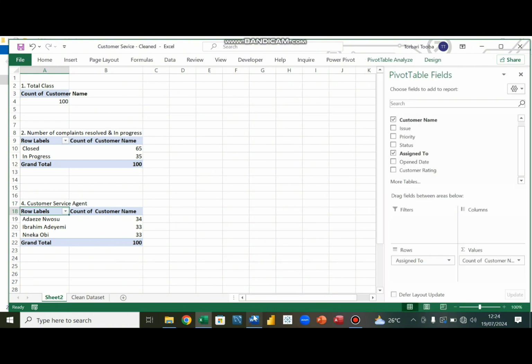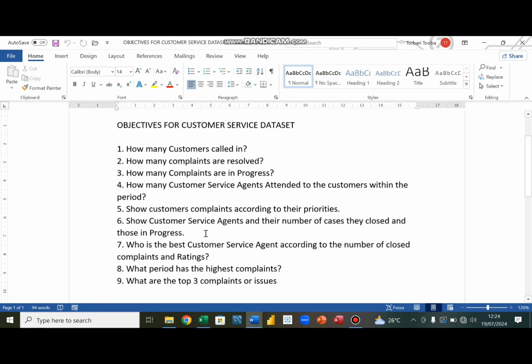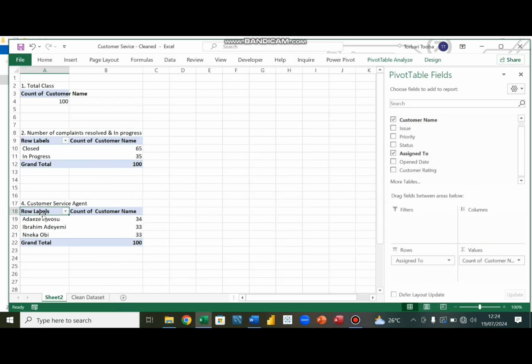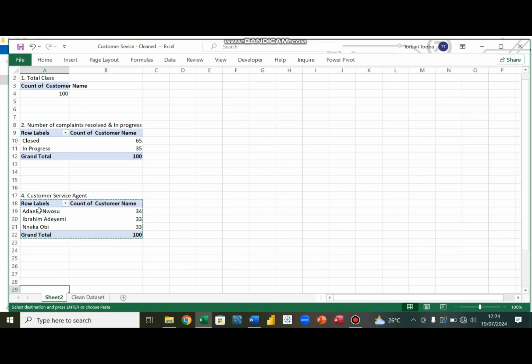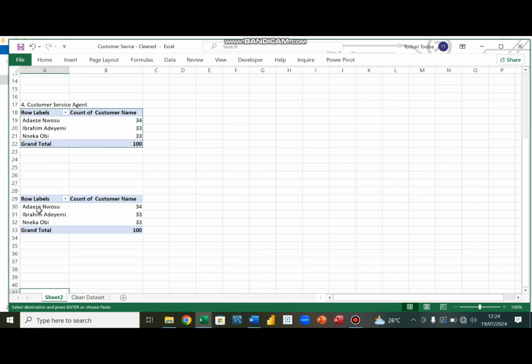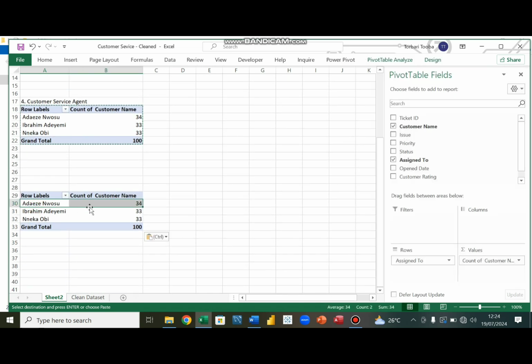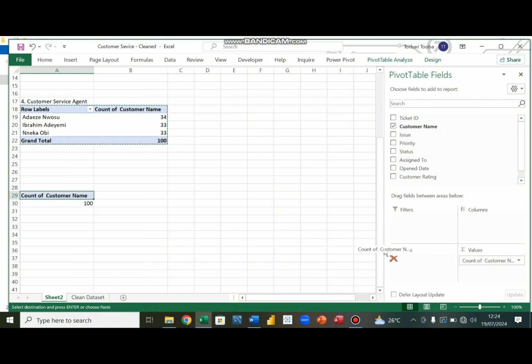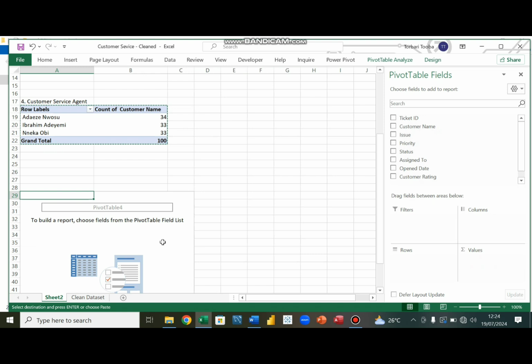Let's look at the next objective. Show customers complaint according to their priorities. That's number five. So we also copy this, give space, paste, Control V, we paste. So let's remove that.